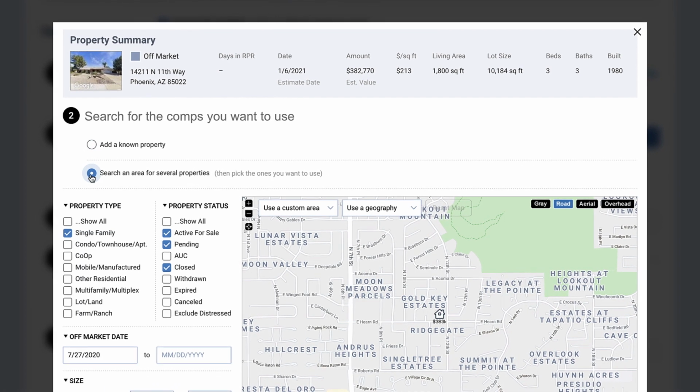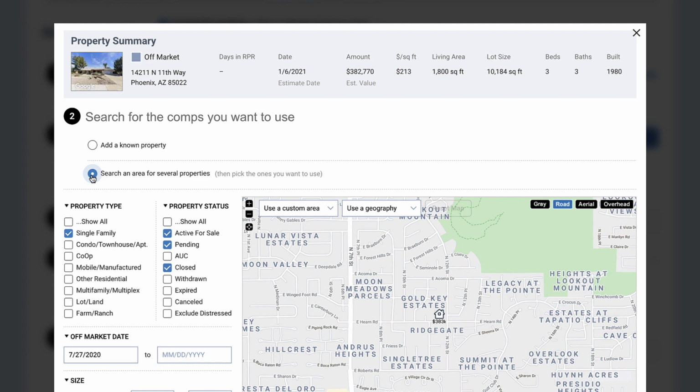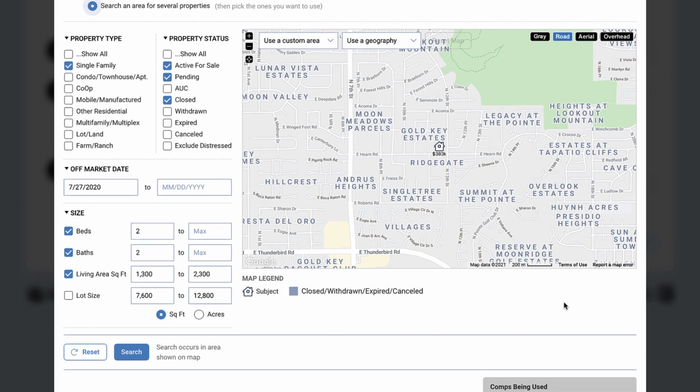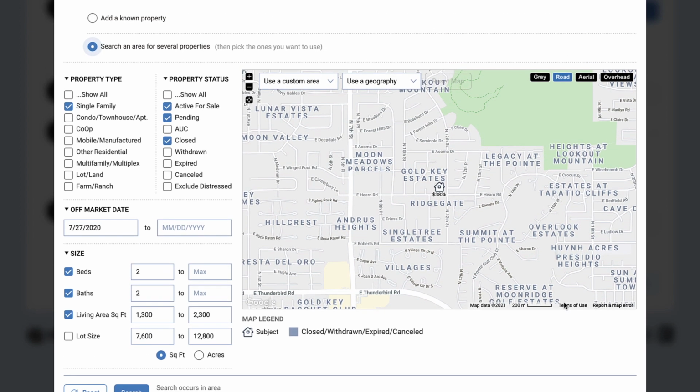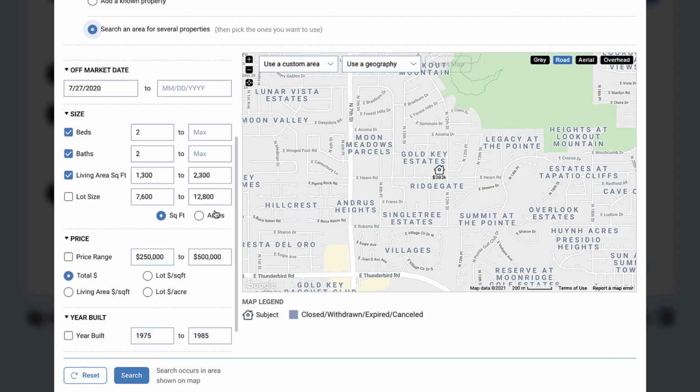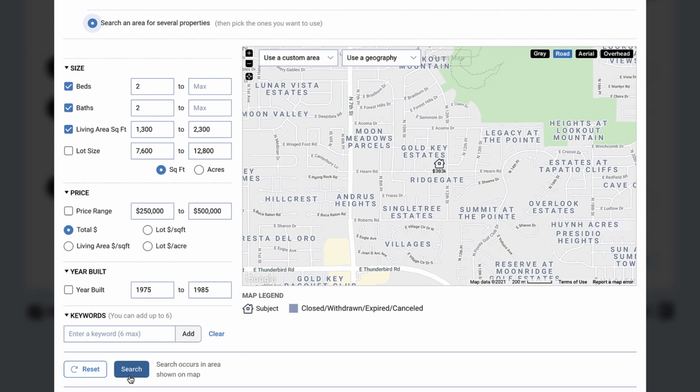Otherwise, look towards the search criteria shown to the left of the map. This criteria auto-populates based upon the subject property's characteristics, but can easily be changed to meet your needs. Narrow your search based on sales time frame, property status, active listing, off-market, recently sold, distress status, beds and baths or living area, and many other parameters to really fine-tune your search.